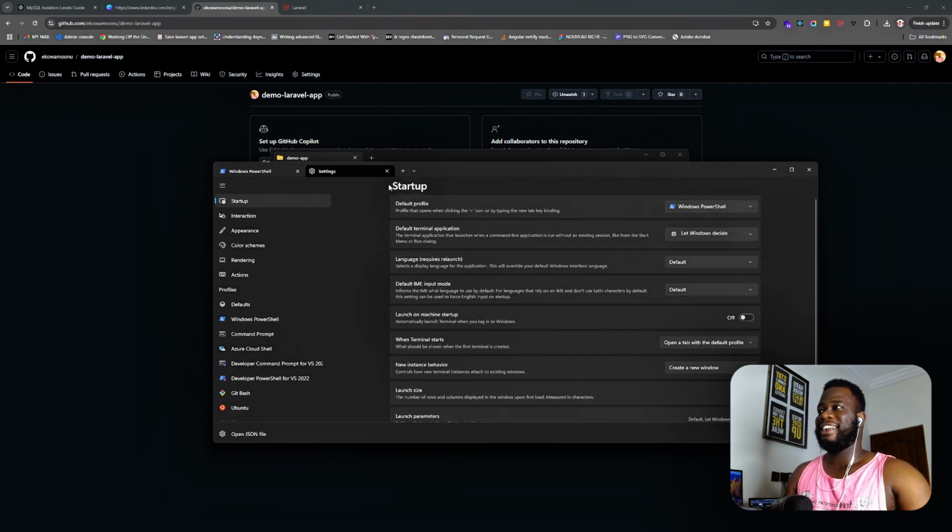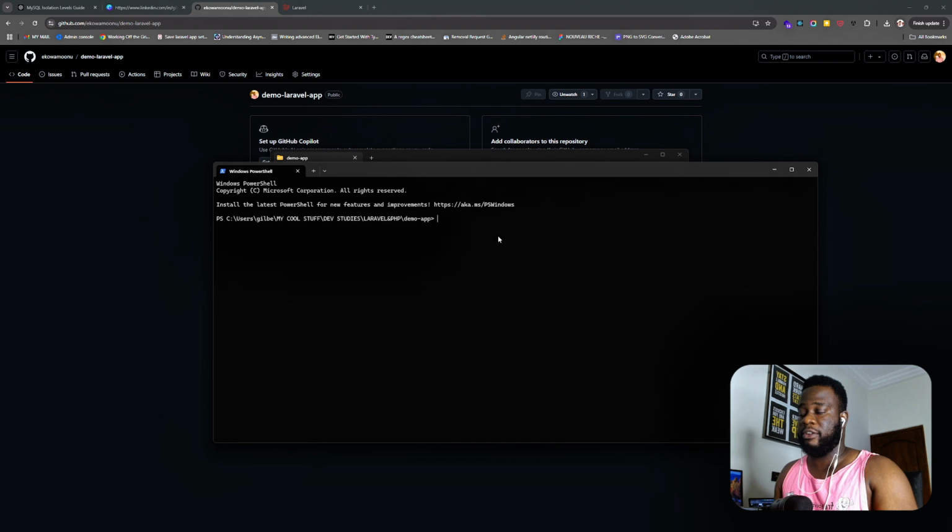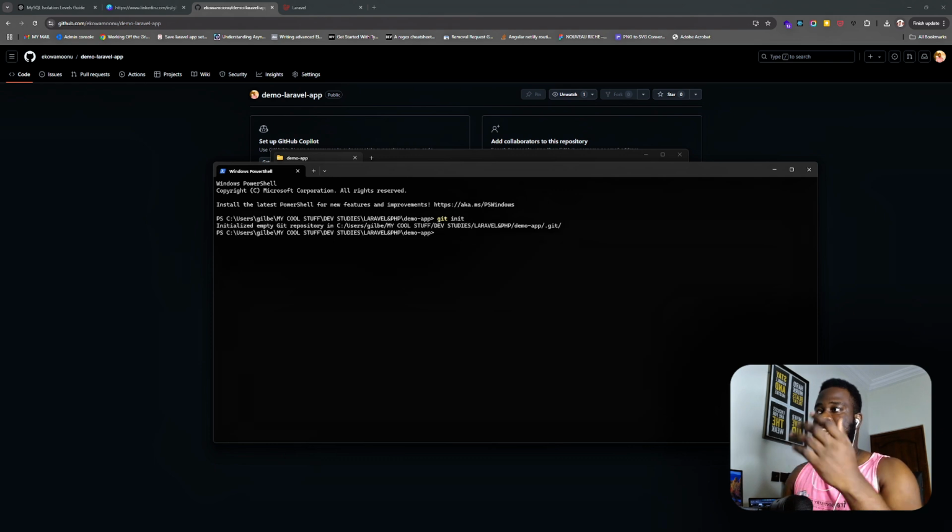I don't know whether there's a way. I'm sorry if you can't see it, but please bear with me. You're going to see all the commands over here, so I think that should help. I'll do a git init. This initializes an empty repository in my project.